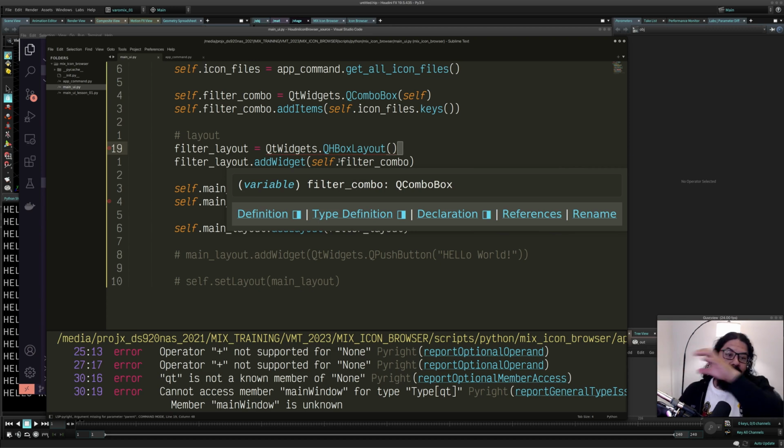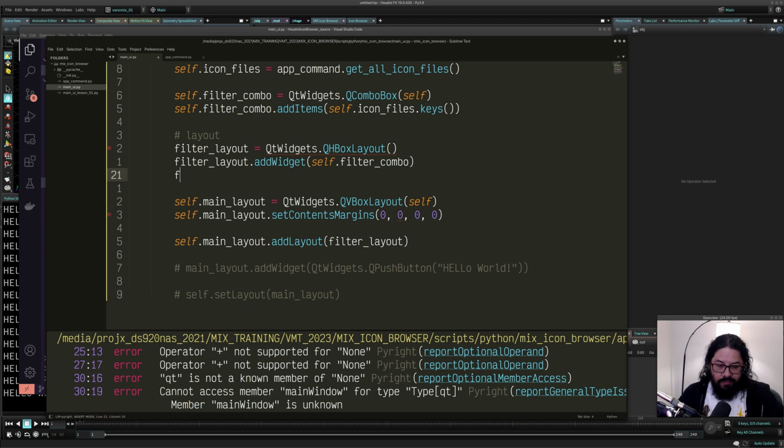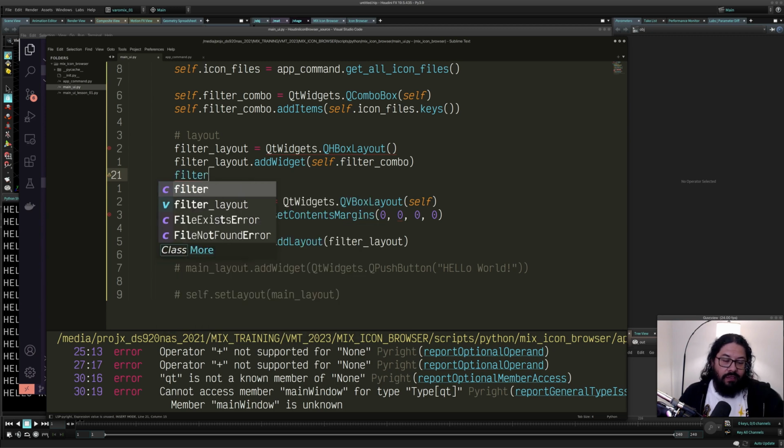Widget, horizontally, like on a row. And then we're just creating that, and then we add in this filter combo. We can actually add, let's say, something like a button there, you can say filter. On the side of this is going to be the search bar, right?